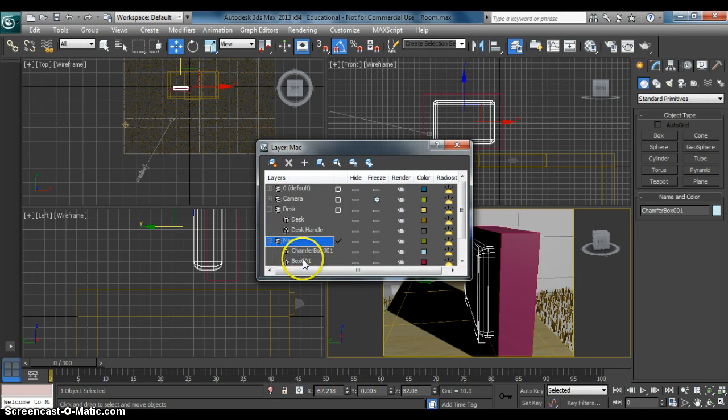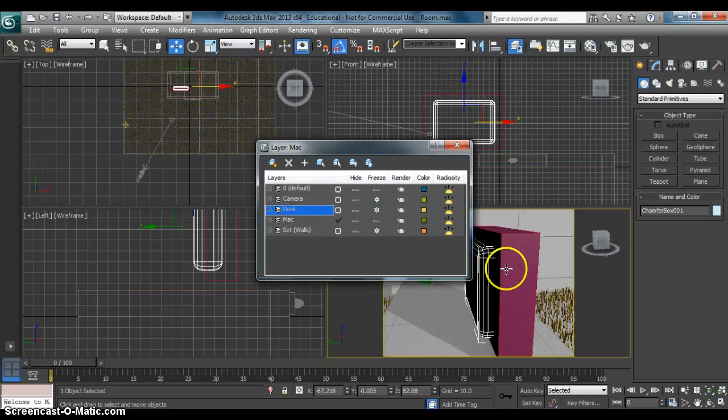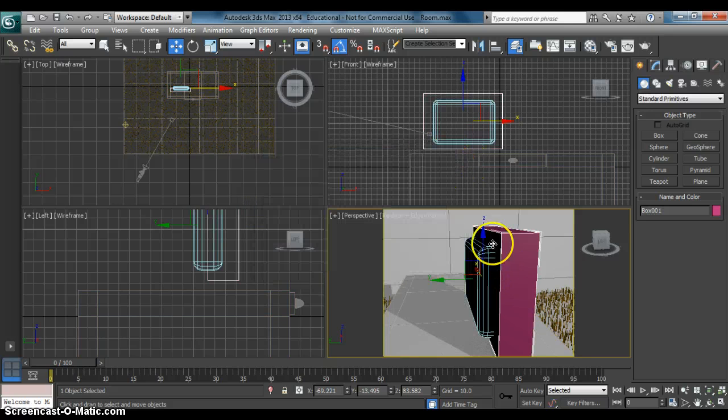Okay, so now chamfer box and box are in the Mac layer. I can freeze the desk layer again, and guess what? Both these objects are there. So as you can see in my viewport, I've got this box that I've drawn much wider than my screen, much taller, but also at the same time it doesn't cover the whole of it.